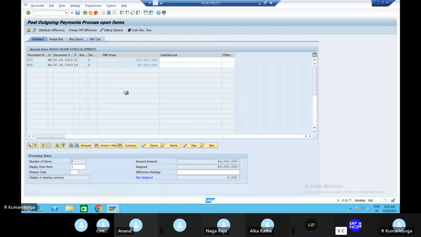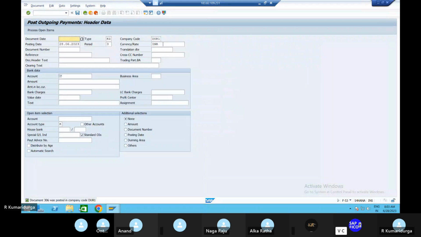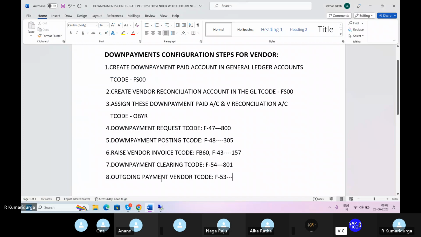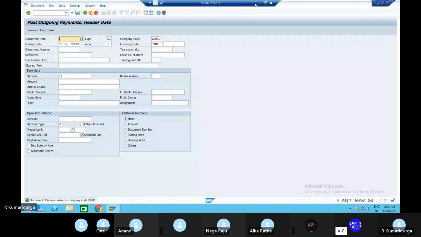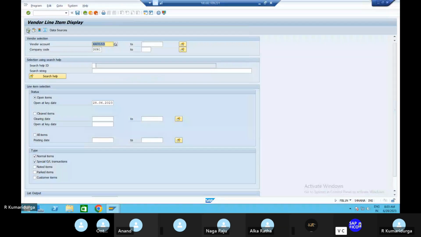So 60,000 rupees has been cleared, all of you. That is why it is not showing. So this document is also posted. Go to the transaction code FBL1N. Try to see the reports.